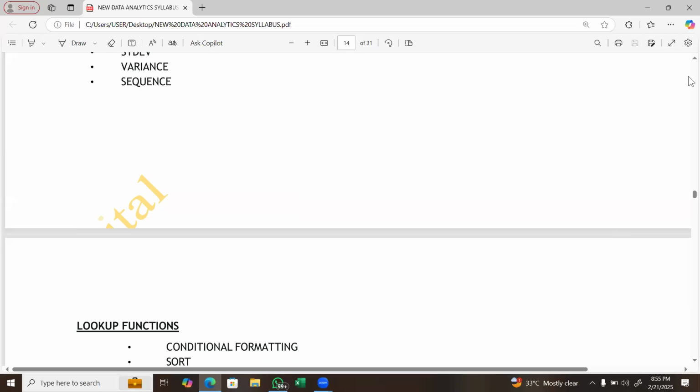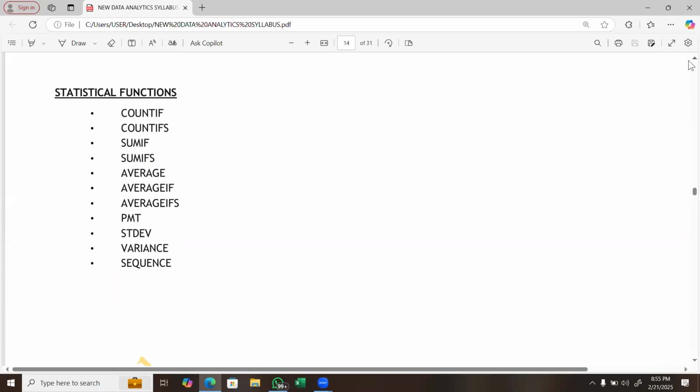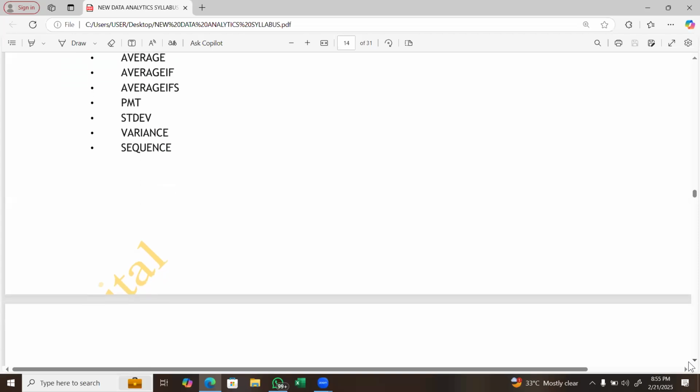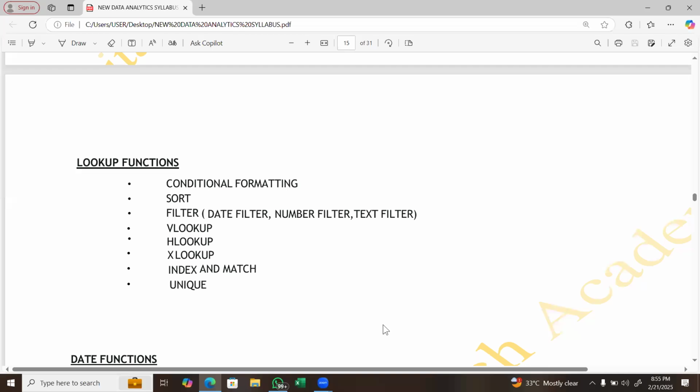So after we are done with the statistical functions, we are going to move forward to what we call the lookup function. In the lookup function, we are going to talk about conditional formatting, how to use conditional formatting, how to use the sort.